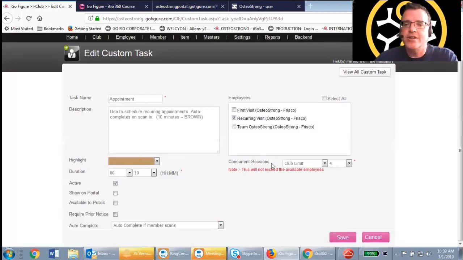The last setting here is concurrent sessions. So you can schedule appointments to occur at the same time, and this defaults to 4 at a time. And so generally, because the Spectrum is set up for 4 pieces of equipment, most clubs will set that to 3 or 4. So at the club tier, you can schedule 3 or 4 at that time. And that's the high level of what's going on with the appointments.